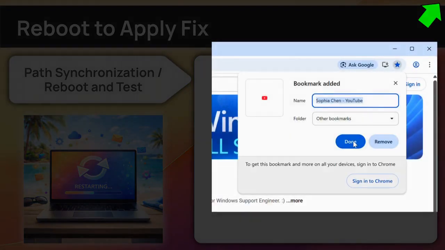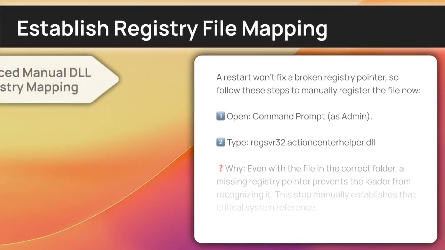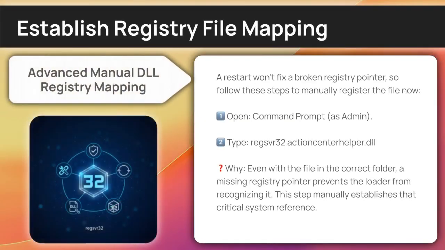If the initial power cycle failed to restore functionality, we will now proceed to infrastructure-level support. You may pause the video now to ensure your environment is ready.